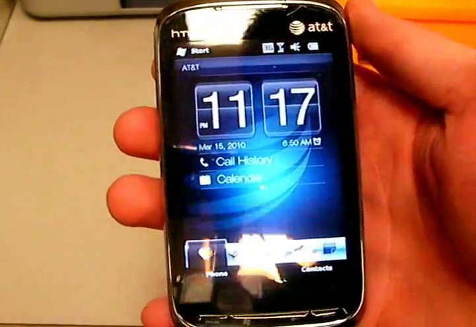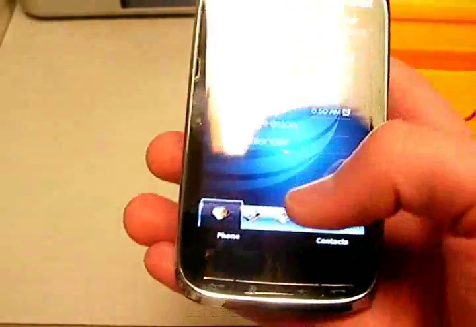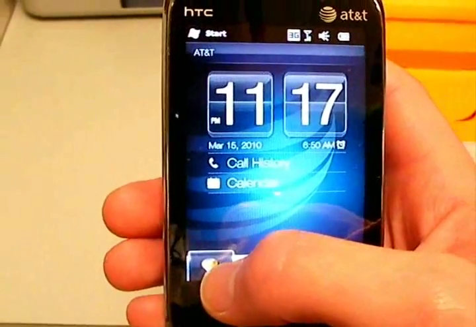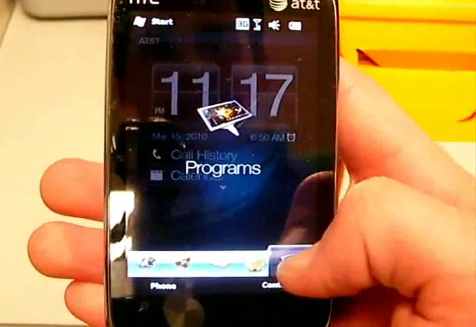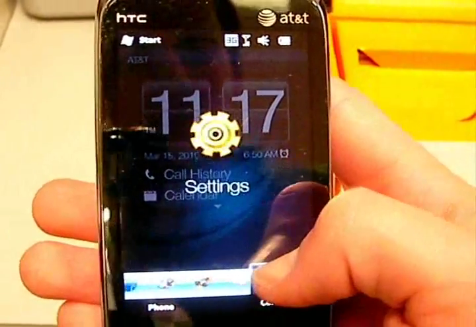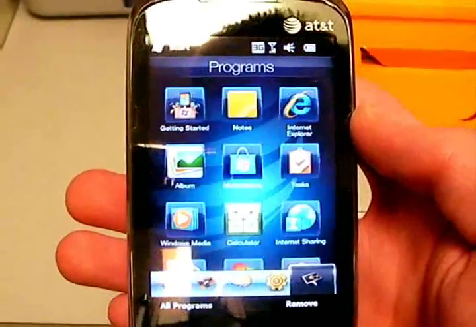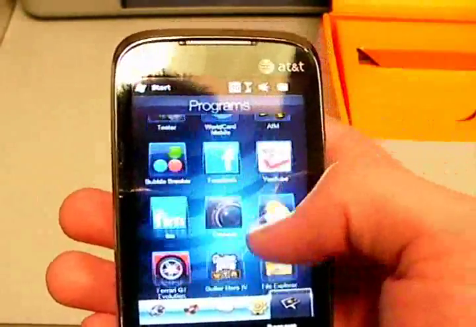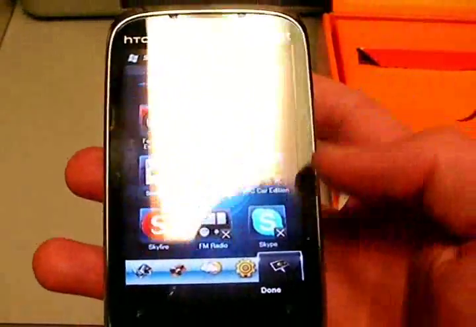Alright, so TouchFlow 3D is finally launched, and it's pretty basic. It's what most HTCs come with that are Windows Mobile. You can scroll through a variety of options here. Go into the programs. You can customize this list by adding or removing whatever programs or features that you've added on here. Let's go into remove to show you how.